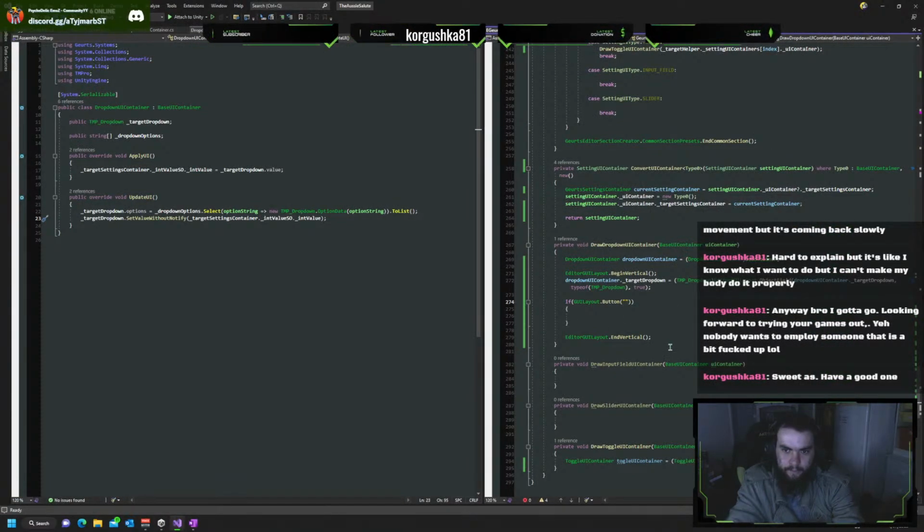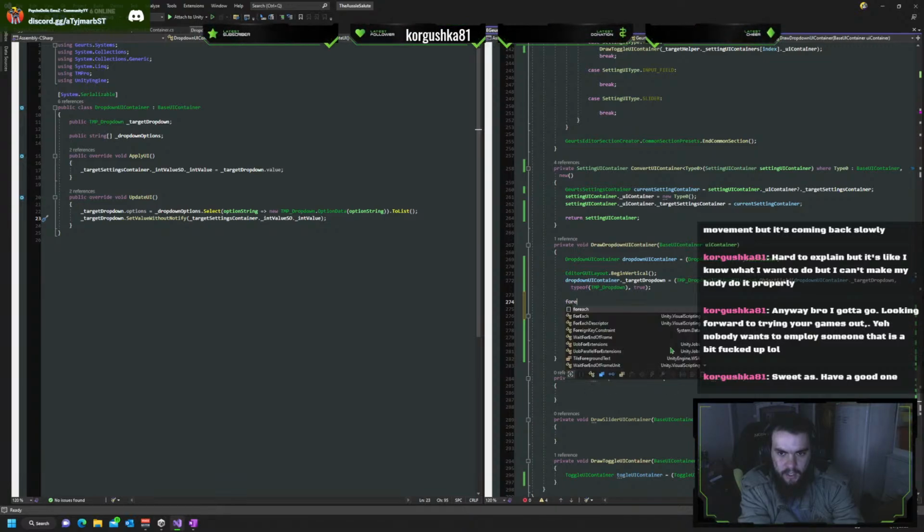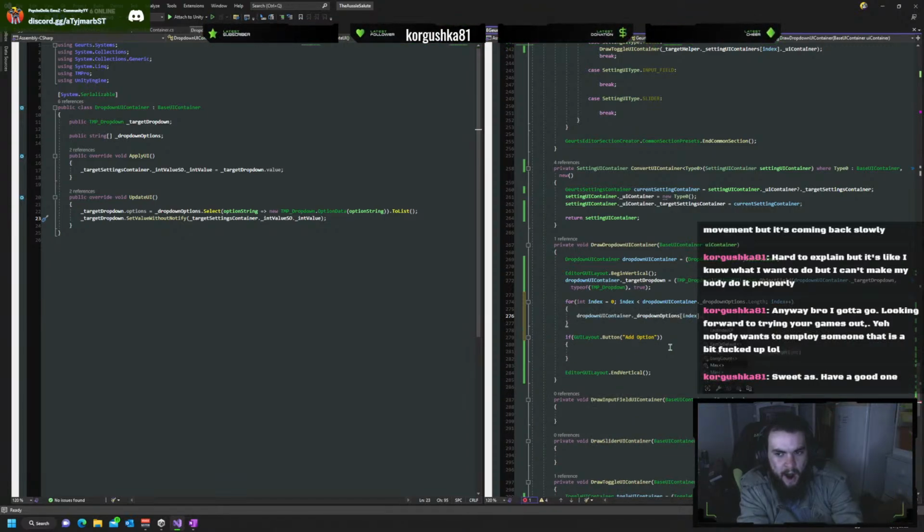So button, add option, and we want for index equals 0, index plus plus. Sorry, index less than drop down UI container dot drop down options dot length, index plus plus. And that creates a button for each of these. GUI layout dot button, remove option.